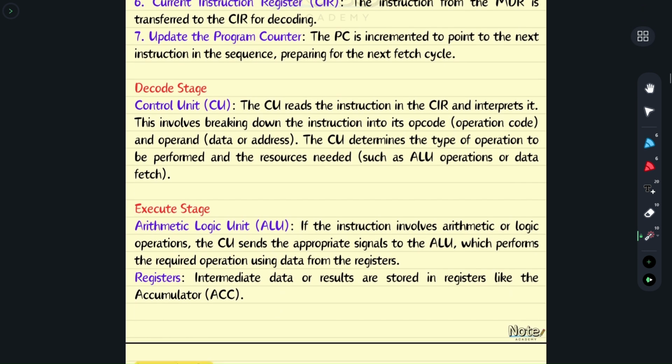Coming on to the decode stage. The decode stage is basically where the instruction is read and interpreted. This involves breaking down the instruction into its operation code. So this is basically where all of the stuff is readied for the execution stage.